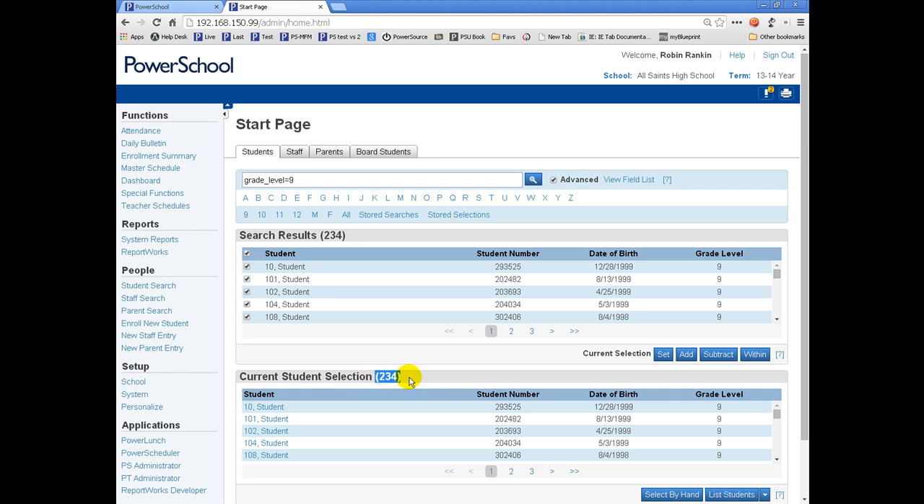Next, we will add the grade 10 students. To do that, click the 10 and click add to add them to my current student selection. You can see that my current selection has increased.